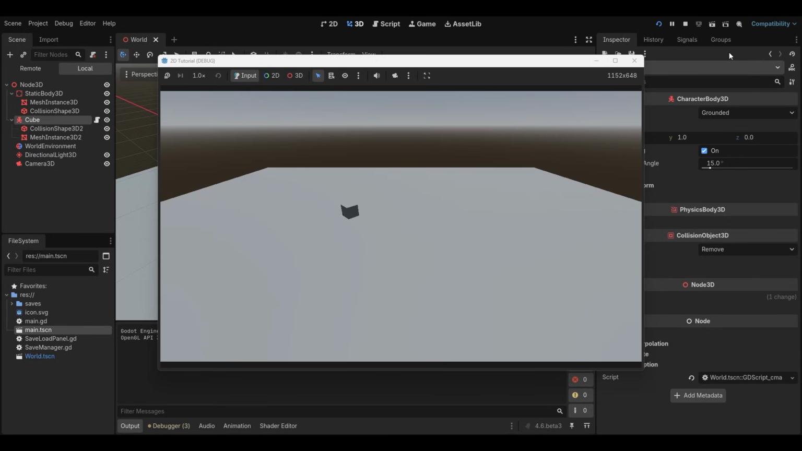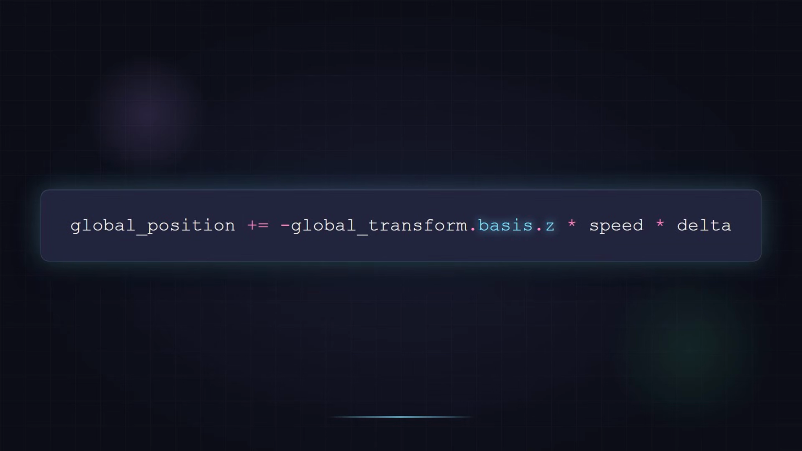If you've ever wondered how to move a 3D character forward in whatever direction that it's facing, this one line is the answer. You see, basis is the reason that your character moves forward. It's the reason your camera knows where to point. And it's the reason your enemy knows where to aim.